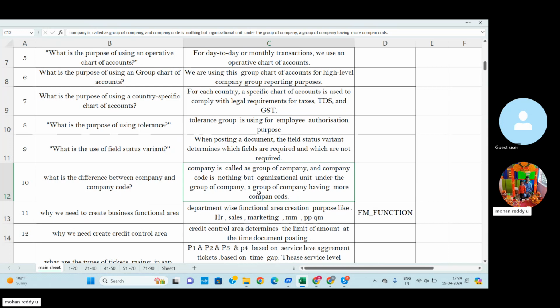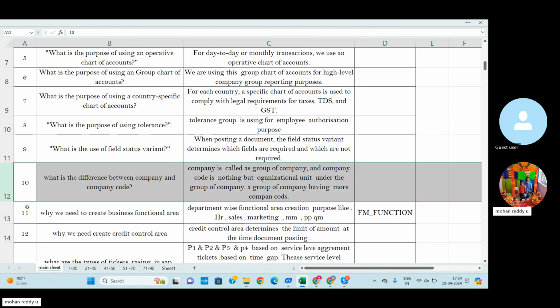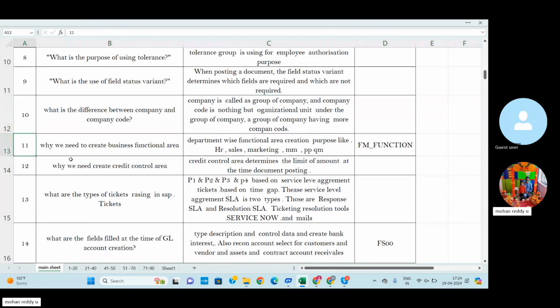So finally, a group of companies has more than one company code, right? Then we'll go for the 11th question. Why do we need to create the business functional area? Department-wise functional area creation is the purpose for which we need to create the business functional area. For example, in our organization, there are a number of departments like payroll, HR, marketing, sales, distribution, and FICO, finance. These are the different types of departments available.